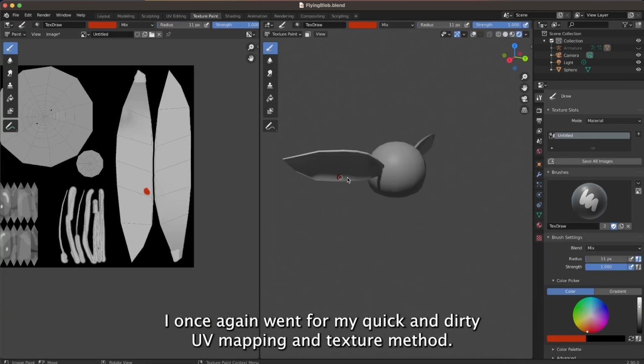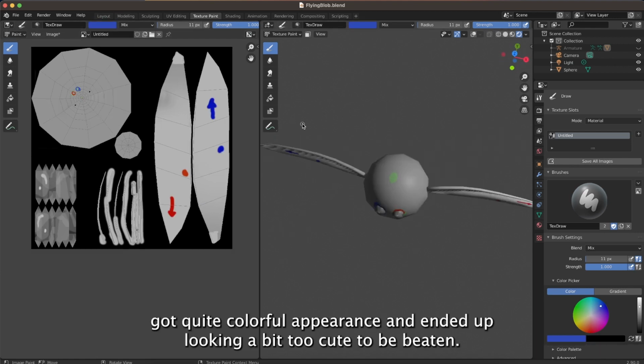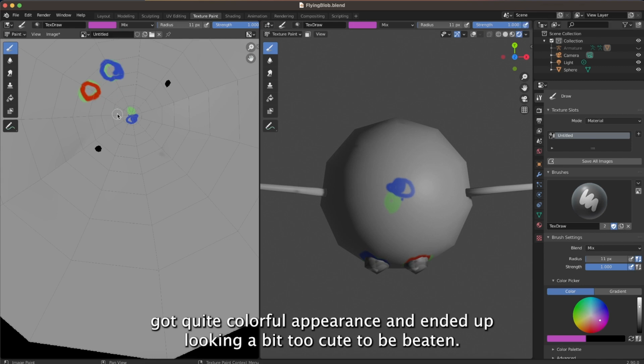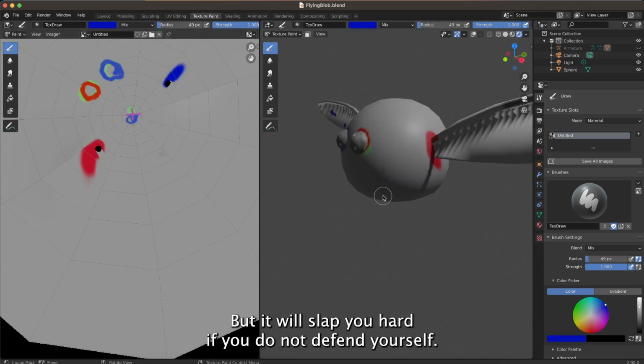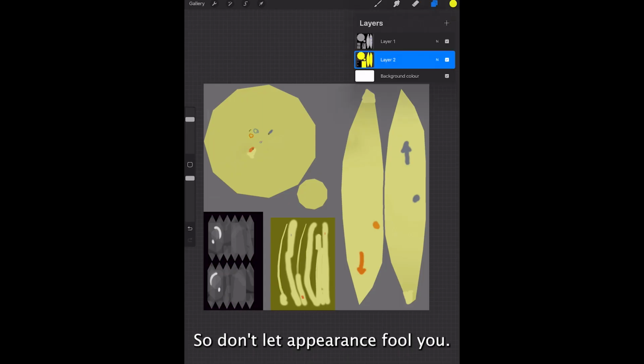I once again went for my quick and dirty UV mapping and texture method. The enemy got quite a colorful appearance and ended up looking a bit too cute to be beaten. But it will slap you hard if you do not defend yourself. So don't let appearance fool you.